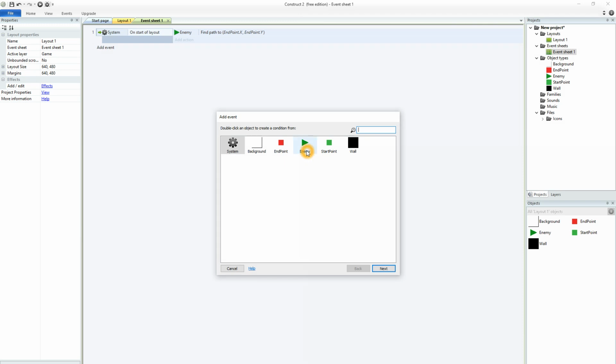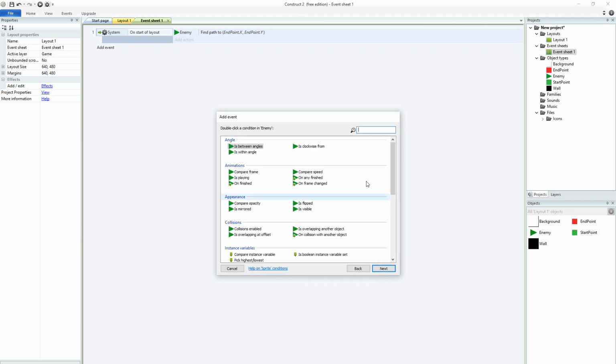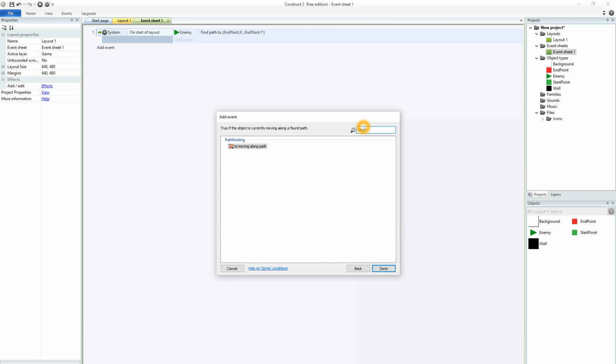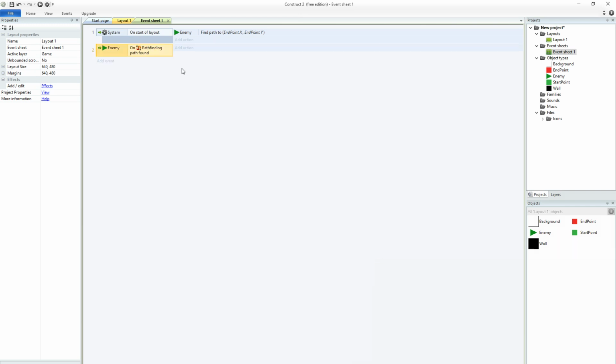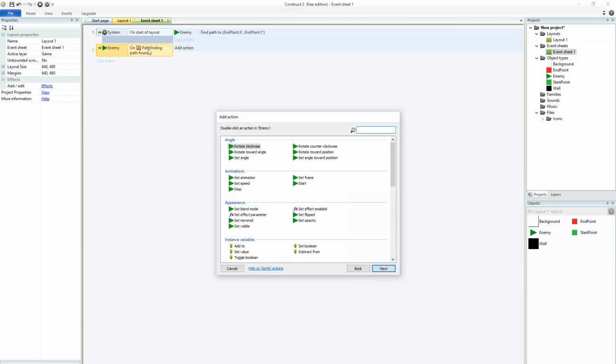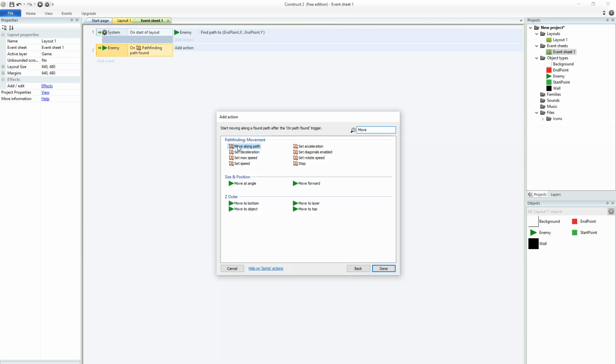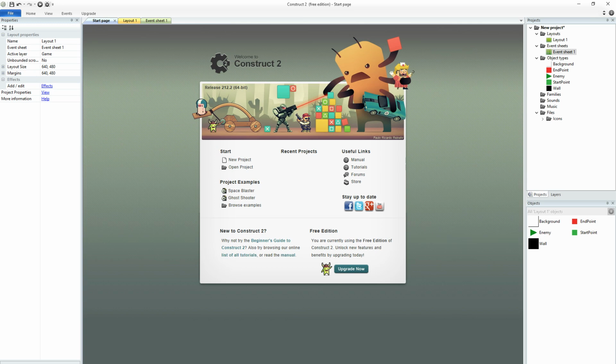So let's have another event. For now, we'll select the enemy and move along the path. Let's just type path. It's called pathfinding on path found. Okay, and that's the condition, and now the action will make it move along the path. So when it meets this condition with pathfinding path found, we're gonna make it move along the path. So let's just test this.